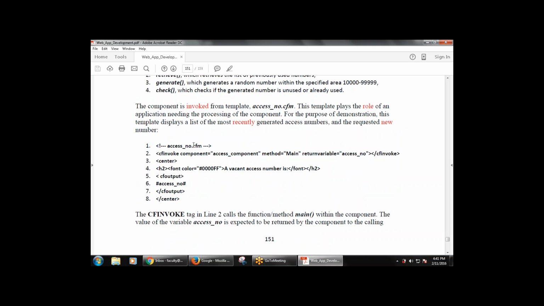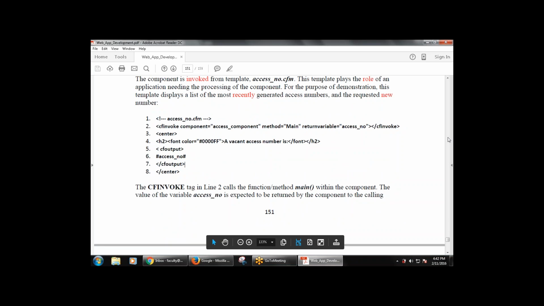Then there is a cfinvoke. The component is the access component, the method equals main, and the return variable equals access number. Then cfinvoke is closed. Then center, then h2, then font color. Then the vacant access number is available within the h2 tag, and the cfoutput will be access number. Then this is closed and center is closed. Every output is available within the center tag, that is, in the center of the web page.